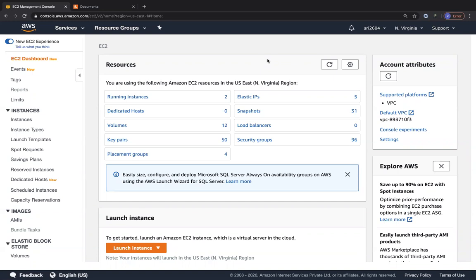Okay. So the first scenario that we are going to look at is regarding how do you increase the size of a volume, or how do you change the volume type from general purpose SSD to provisioned IOPS SSD and so on. So for that, first we will get started with creating an EC2 instance, and then we will allocate a volume to it, and then we will go ahead and try to modify that volume and increase the size of that volume for that particular EC2 instance.